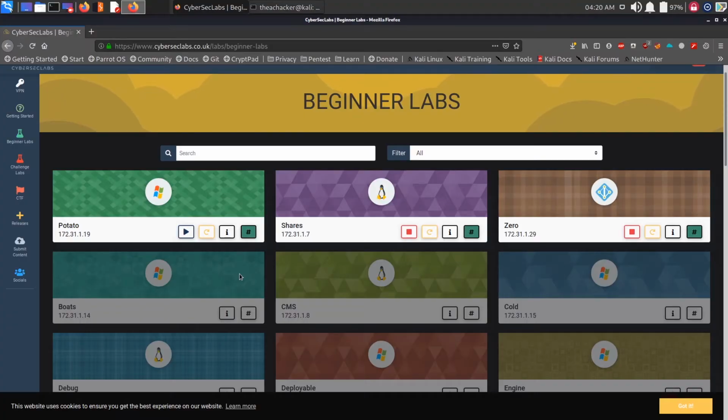I'm on the site cyberseclabs.co.uk. I've already started the instance of the box Zero, so here's my IP. Okay, let's start the walkthrough with the nmap scan. Let me copy the IP first.